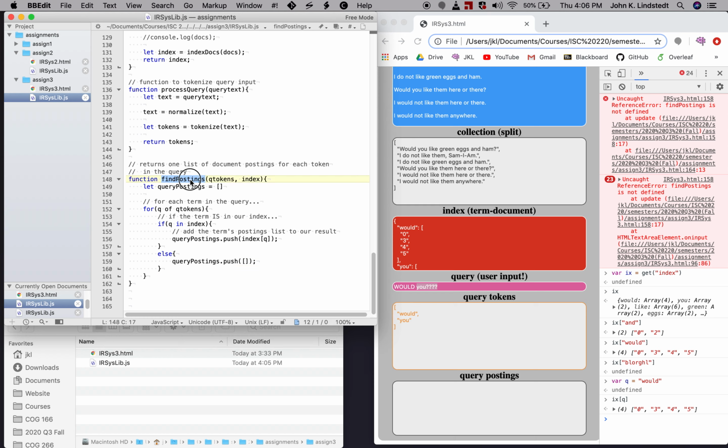So we're going to find postings. The find postings is the action we're taking here. We're giving it the tokens from the query and the index. We're setting up a space to hold them. We're going to run through for each term. We're going to then add the postings for that term from the index. And if we don't have the term, we're just going to add an empty list. So what should this look like? Well, let's return it and see what happens.